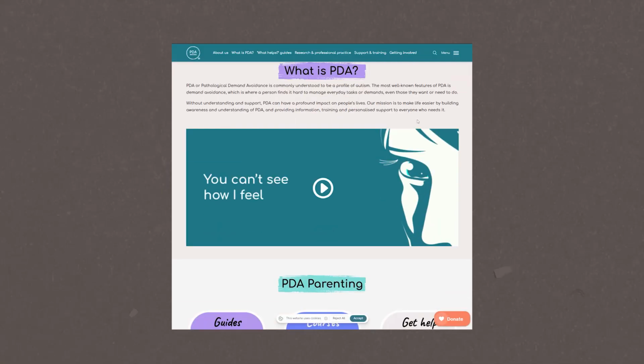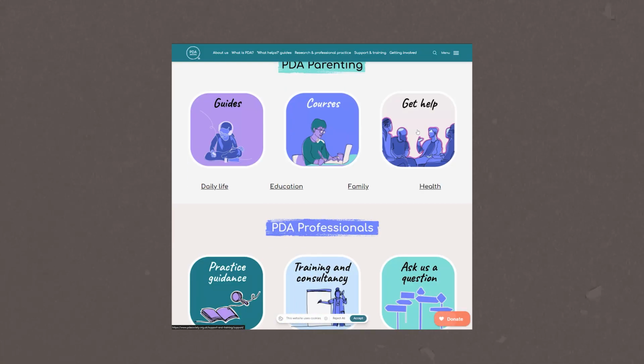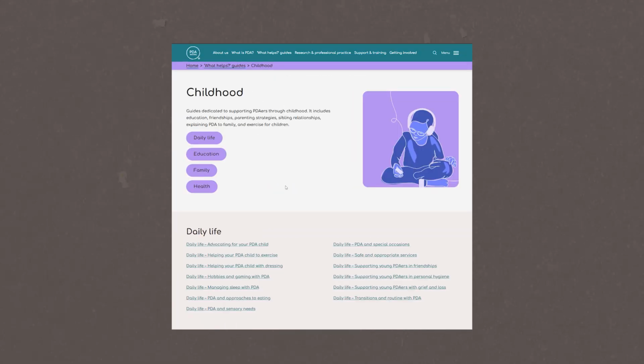The PDA Society, which is a UK-based website, has heaps of awesome resources and information for families. But of course, we're here too if you ever want to talk through strategies and how to manage demand avoidance for your young person.